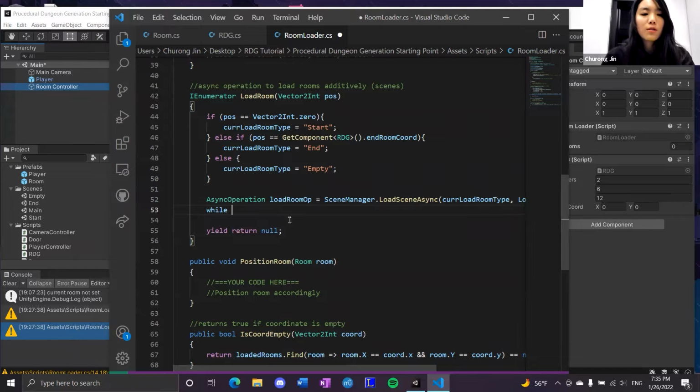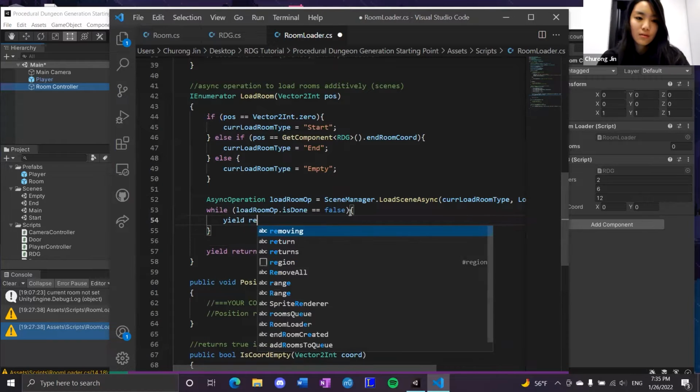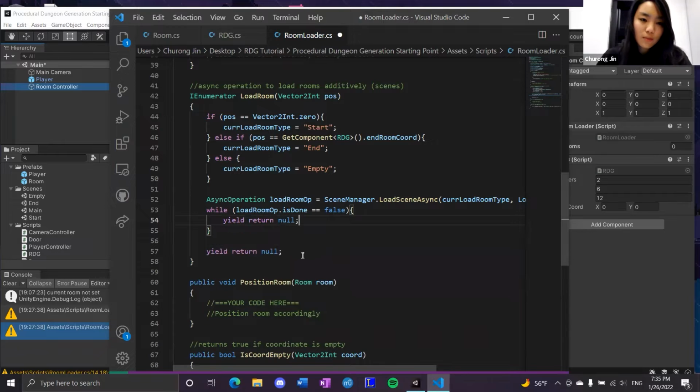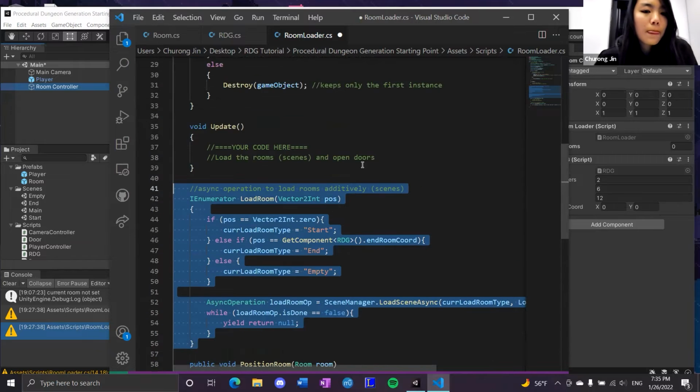And then this is where we're using isDone. So while loadRoomOperation.isDone equals false, so if this loading operation is not done, then what we want to do is yield return. Let me delete this. What this means is that this coroutine is going to continue running in the background until the LoadSceneAsync function is done. So it doesn't clog up whatever we're doing, and it doesn't stop the frames from updating. It's going to run in the background until it's done.